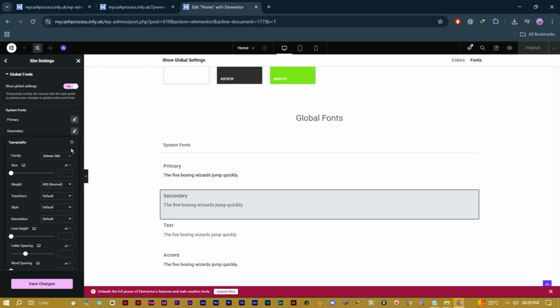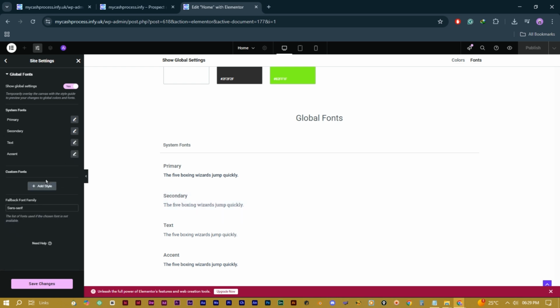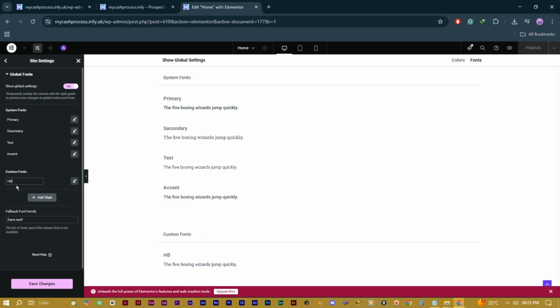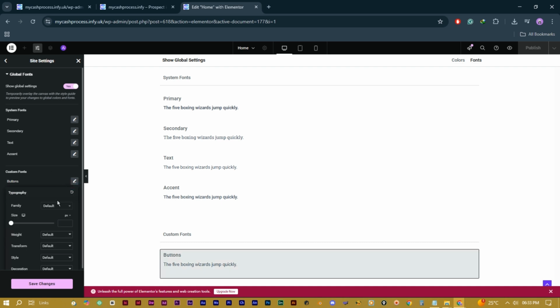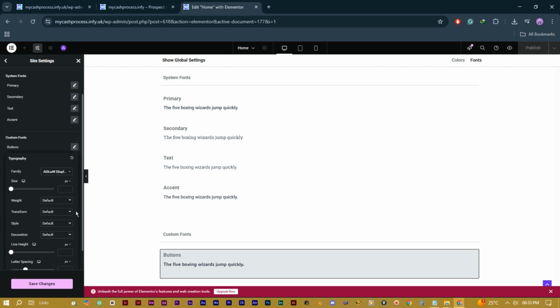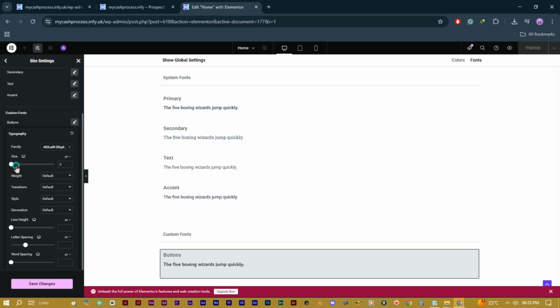To add a font to your website, start by clicking on the Add Style button. This will allow you to create a new style and customize it to your liking. First, give your style a unique name that helps you identify it later. After naming it, you'll see several options to personalize your font. You can choose the font family that fits your theme and adjust the font size to ensure it stands out just right.